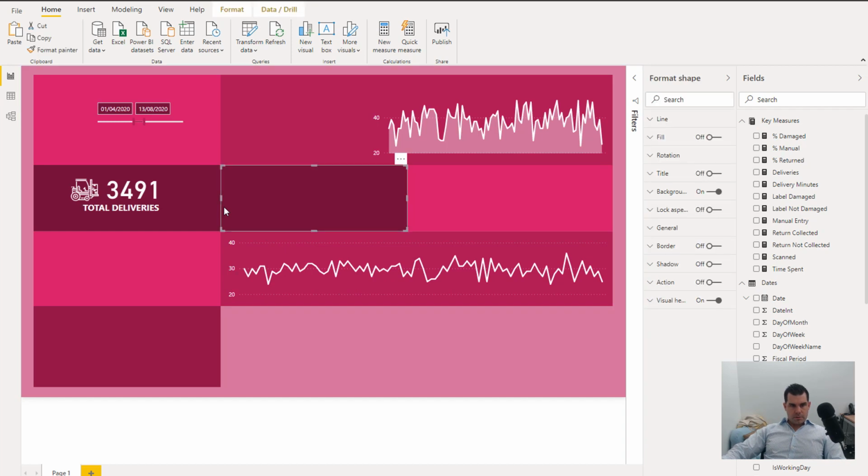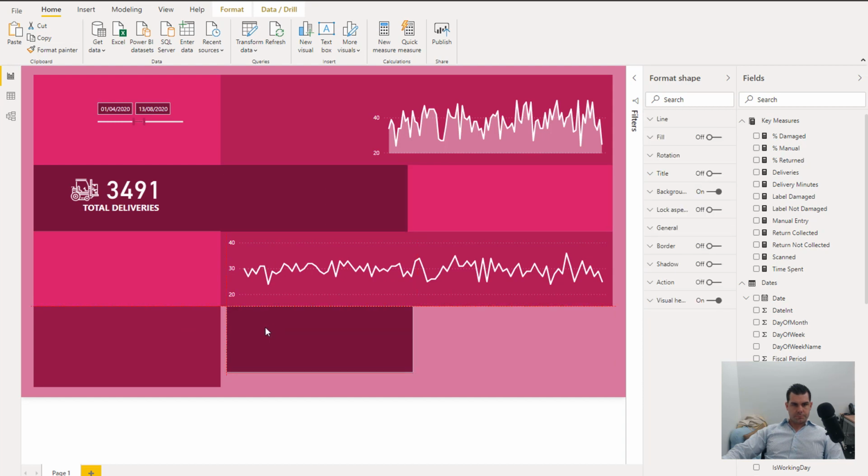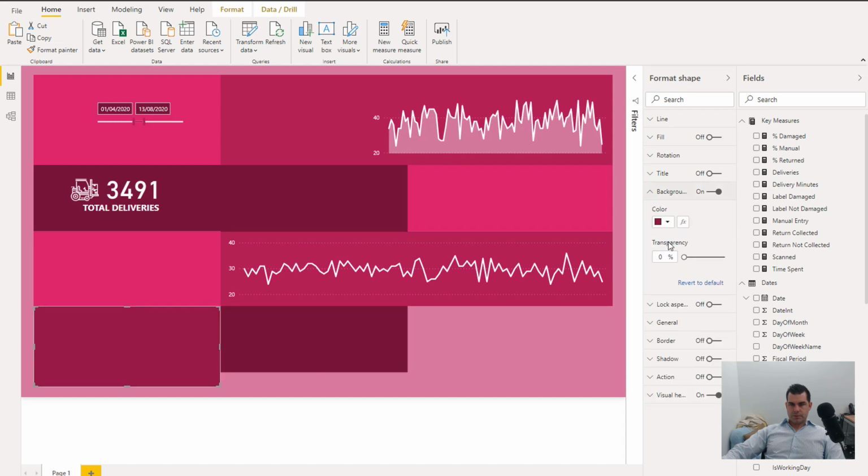Okay, so I think, is this the same color as it? Not sure. We want this to be the same color as that one.